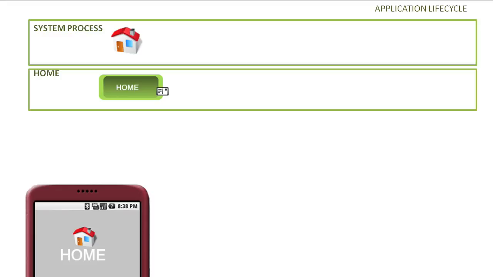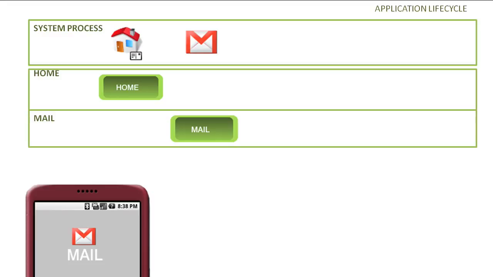So here on the screen, we're working with the home application. Before we can continue on and start the mail application, we save a little parcel of information. This is bundled information that's stored in the system process that says, here is the exact state of where I left the home application. So later on, if I need to come back and rebuild the home application, I can do so. And we'll get into that in a second. So now we start up the mail application. We're viewing the mail list here.